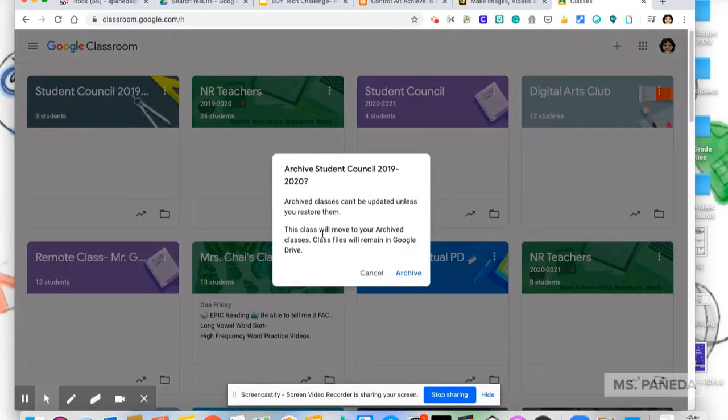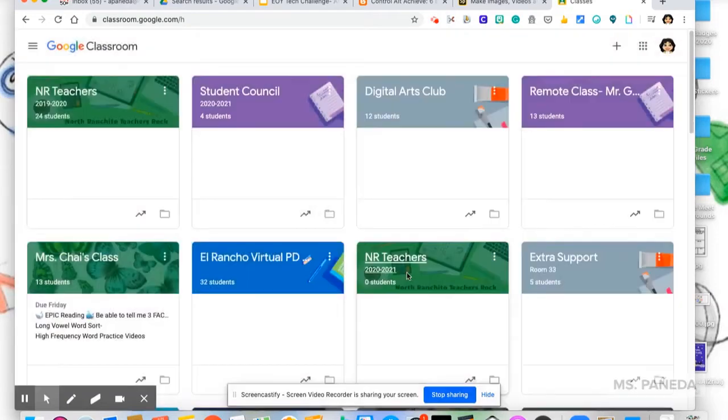And it gives you a pop-up message. Are you sure you want to archive? And this class will be moved to your archive classes, which will remain in Google Drive. Press Archive. Your class has been archived.